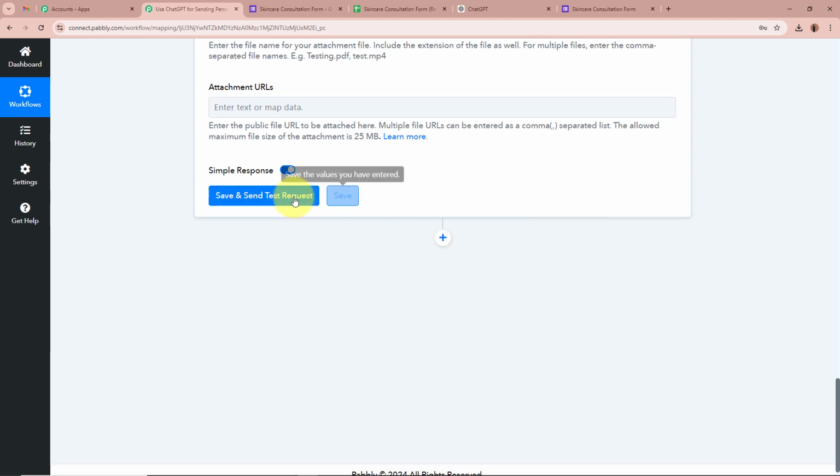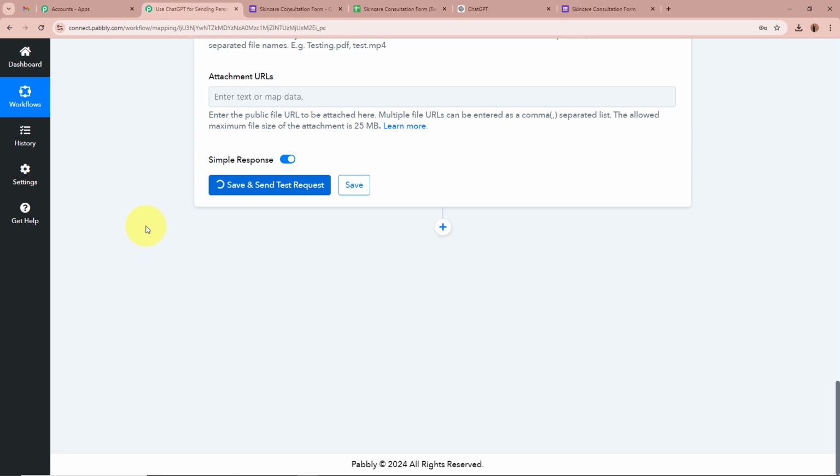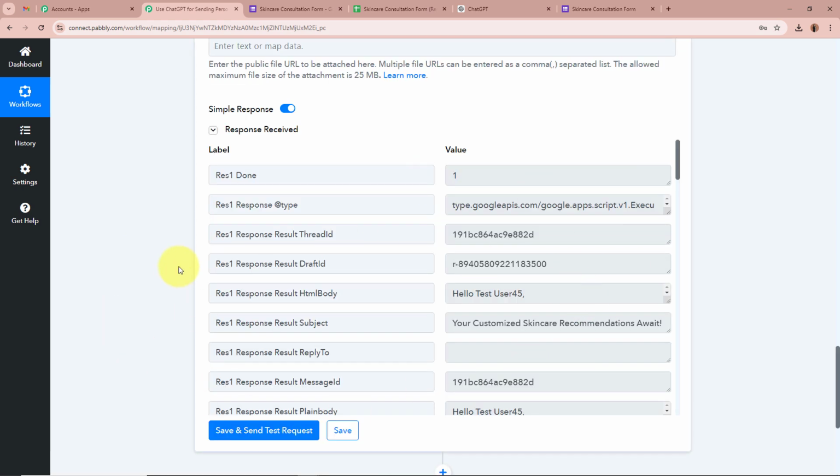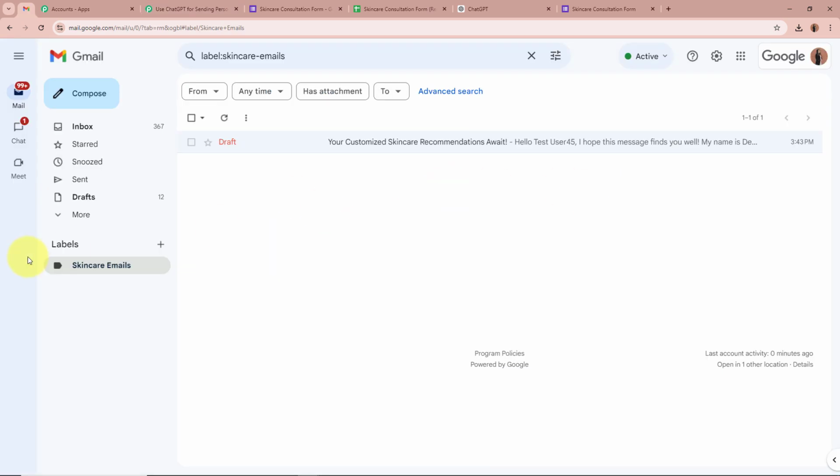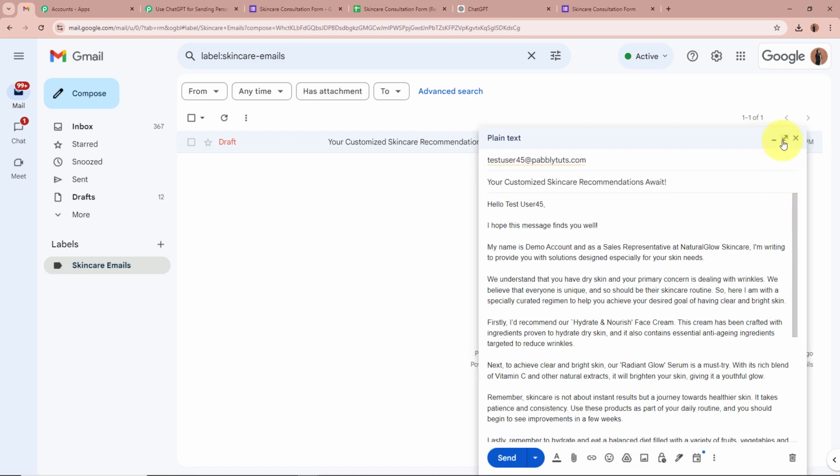After filling in all the required details, I'm going to click on the Save and Send Test Request button. As you can see, we've received a response, which is a positive response. Now I'm going to open my Gmail account and check whether a new email has been created in my draft or not. As you can see right away, in our label skincare emails, a draft has been created. I'm going to open this draft message from here.